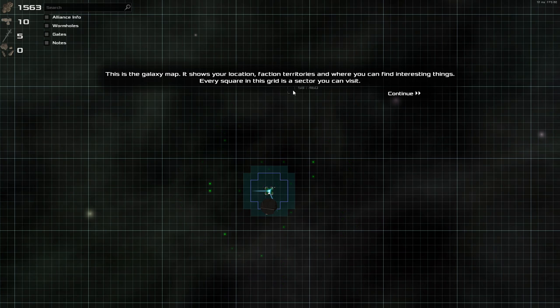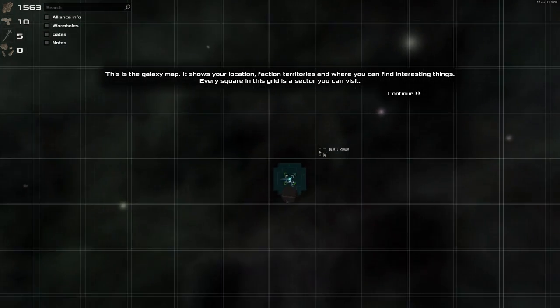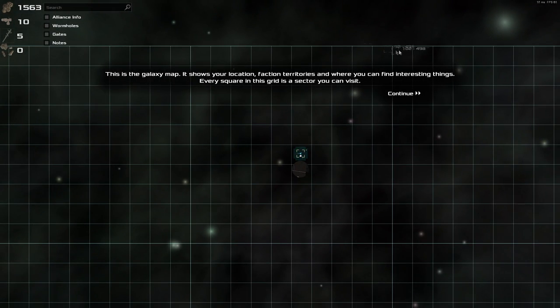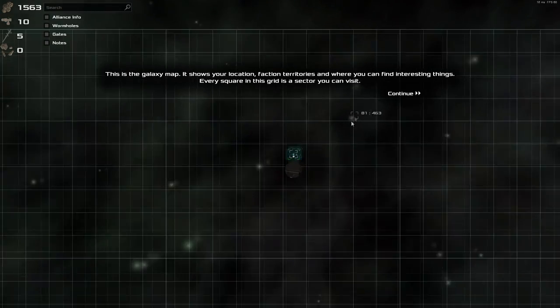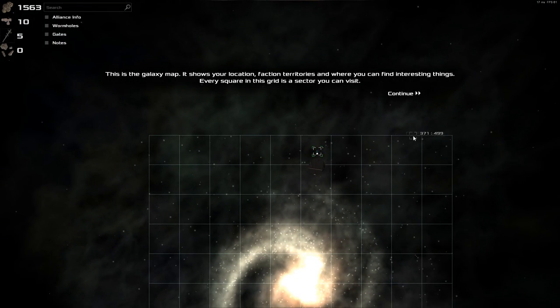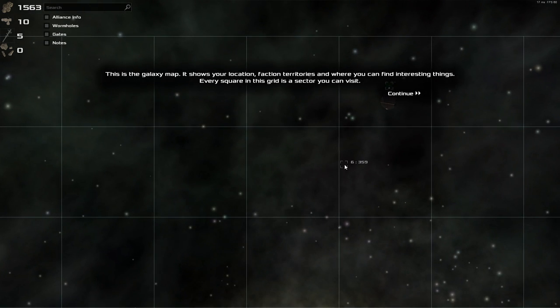It's very big. Every square on this grid is a sector you can visit. Every square. So let's count. That's 100. And that's 10 by 10. So that's 10,000. It's mind-boggling. So it's a million. There's a million sectors.